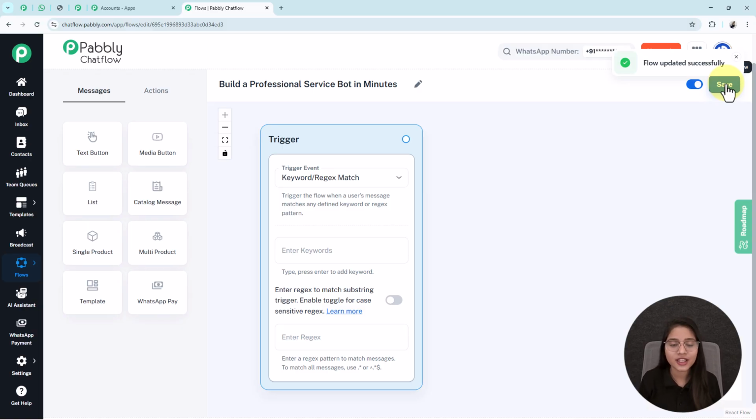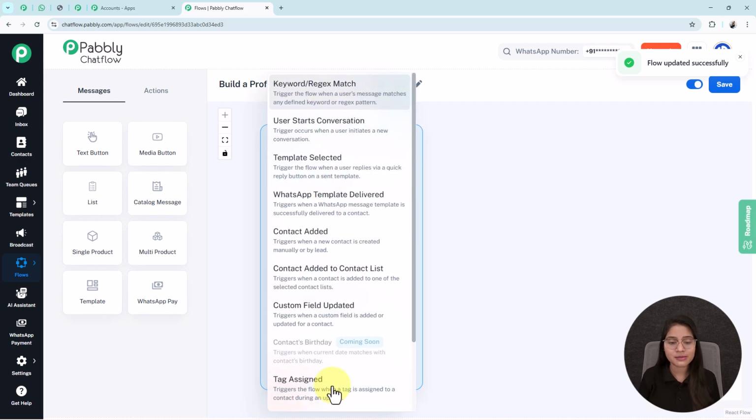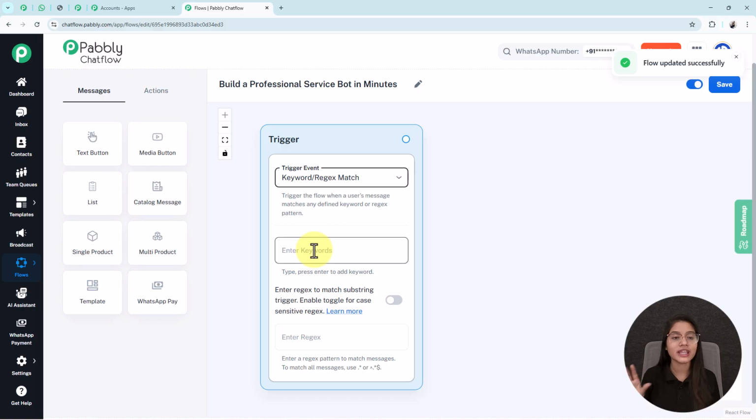Now let's get started. So for starting the creation of your flow, at first you have to select your trigger event. When you click on it, it will provide you multiple types of trigger events. I am creating this flow with the help of keywords, so I will select this. Keywords are those manually entered words that I expect that my user will send to me.